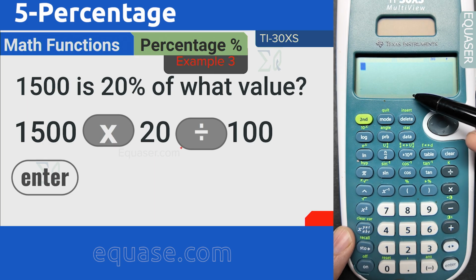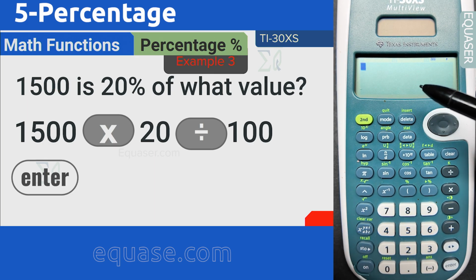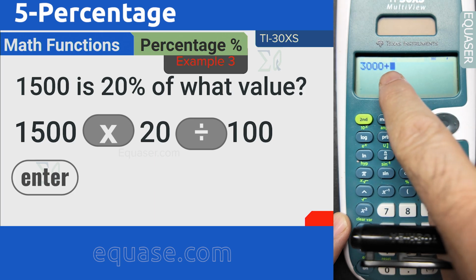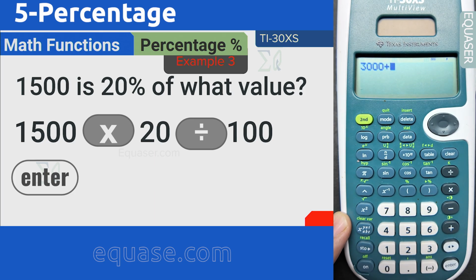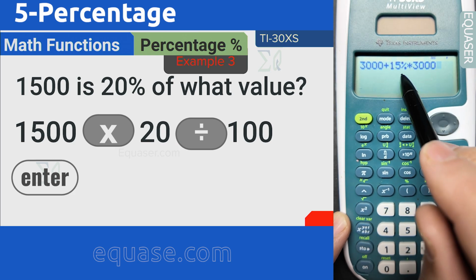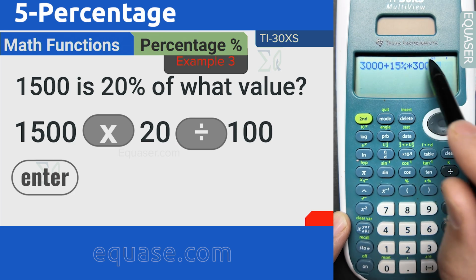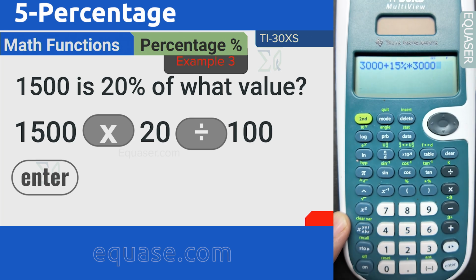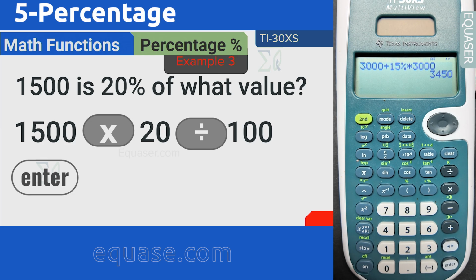I'll give you two more examples here, for let's say you want to add tax or add some percentage. Let's say you have 3,000 and you want to add 15% tax on it. For that, we say 3,000 plus 15% of 3,000. So 15 shift percent times 3,000. So this is very simple. 3,000 plus 15% of 3,000 is this value, so we are adding 15% to that. So that is now the value.